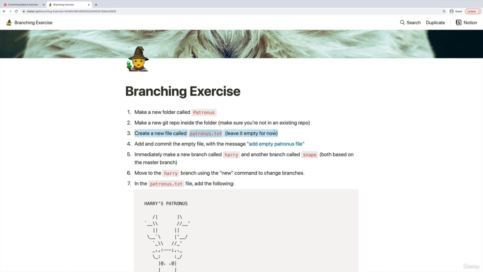So this will be on your default branch, the master branch, or if you've changed the default name, whatever it is, main, but for now, the default is just master. Then we'll make our first commit with this message, add empty Patronus file. Then we'll make a new branch called Harry, and at the same time, or on the next line, a second new branch called Snape. Both of them should be based on the master branch. They should contain this empty Patronus file.